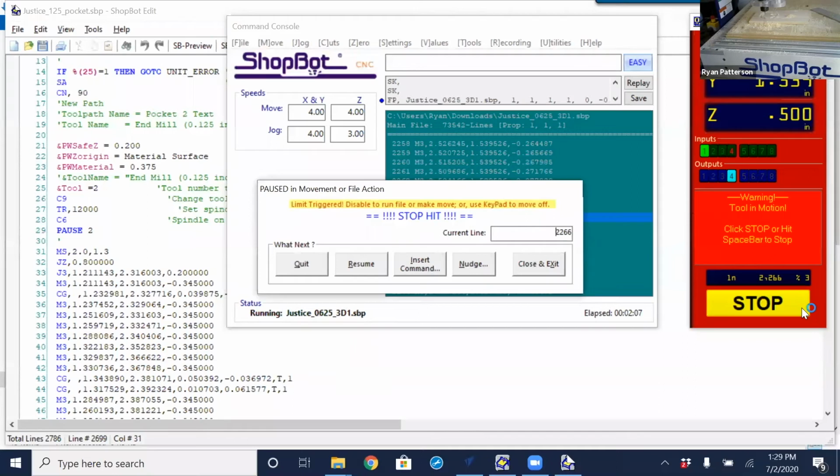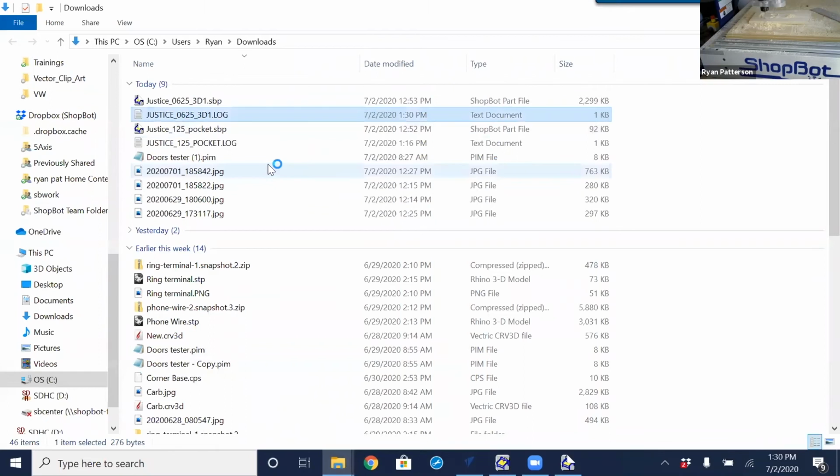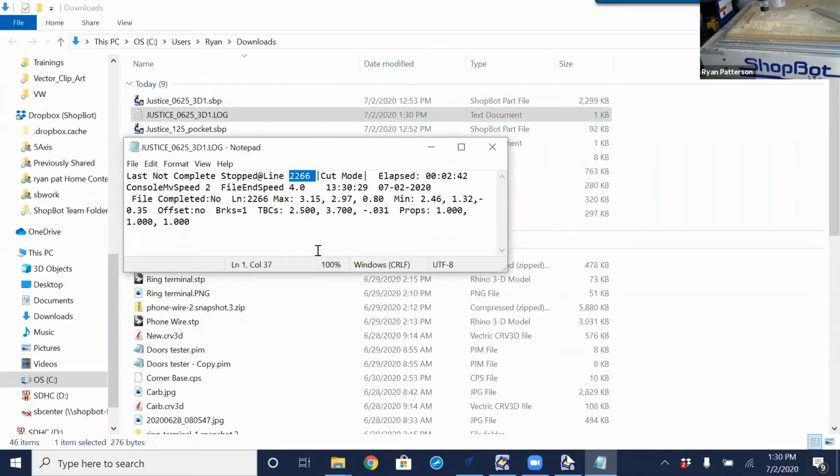All right, so it looks like it was going to move right along and make it without any issues. This is the message that I was speaking of when you go to stop a file, that it gives us the current line number that it is stopped on. In this case, you might want to make note of the 2266. And again, if we did not have that number, it is in the log if we turn it on and take a look at it. At this point, you have the option to resume or quit. I'm going to select quit and just take a look to see what is in that log. And there is that number 2266.